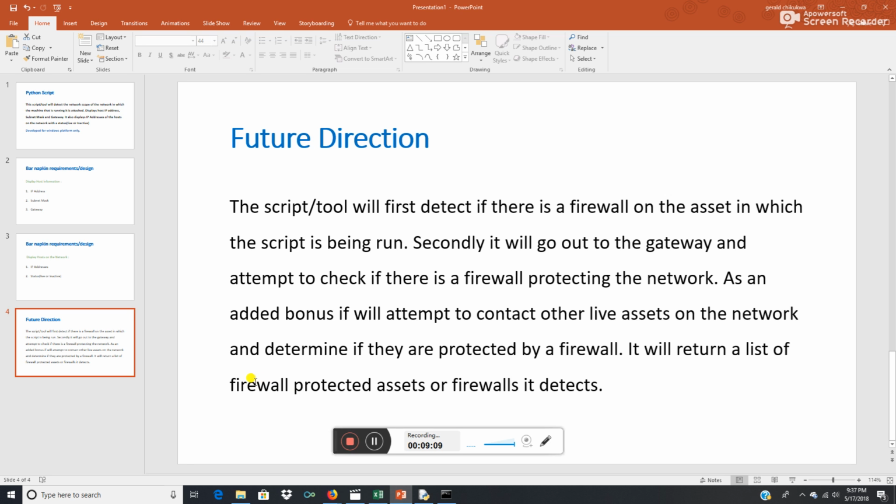The script will detect if there are any files on the asset on which the script is being run, and secondly, it will go out to the gateway and attempt to check if there's any firewall protecting the network. As an added bonus, I could attempt to contact other live assets on the network and determine if they are protected by a firewall, and retain a list of firewall-protected assets on file. So that would be the next step and the next direction I'll take.